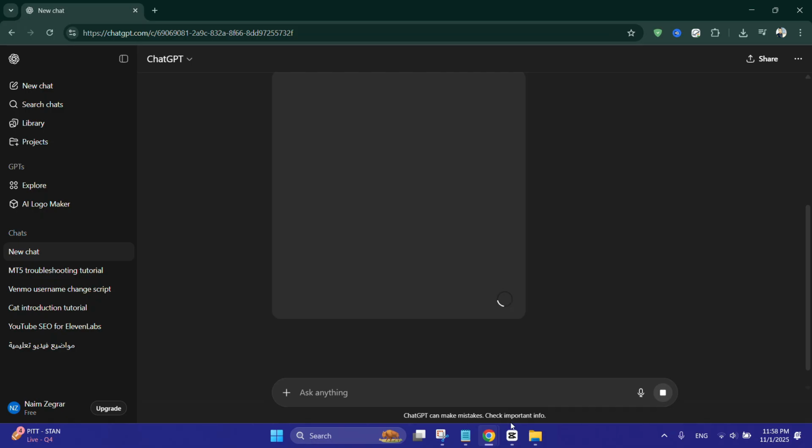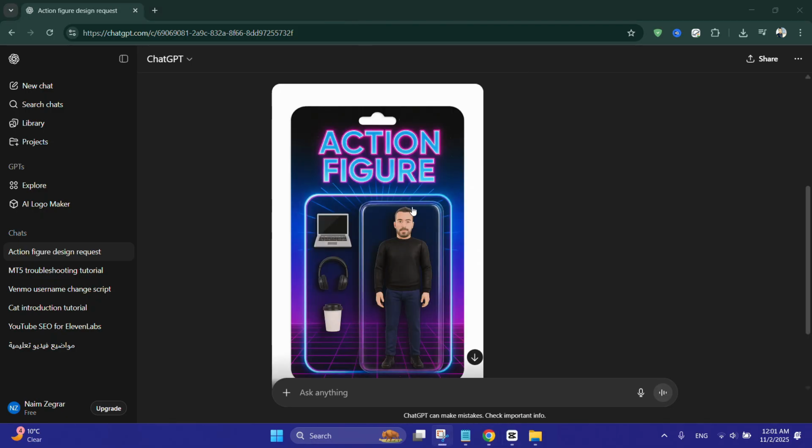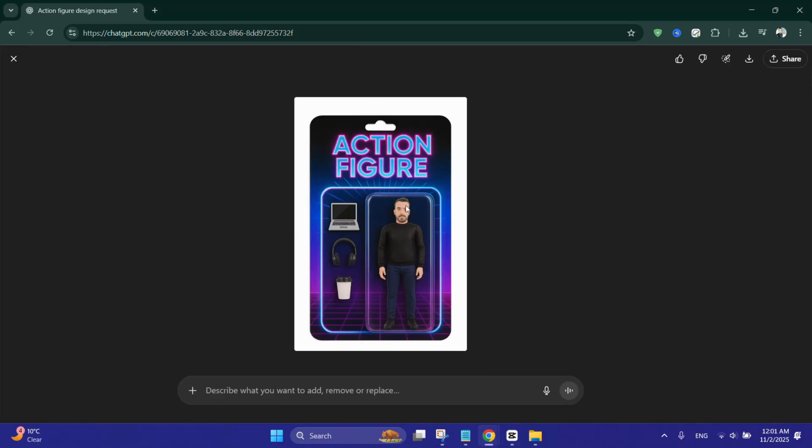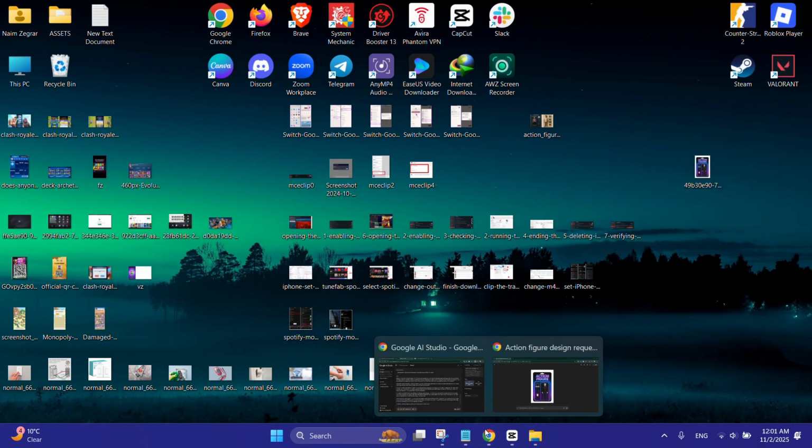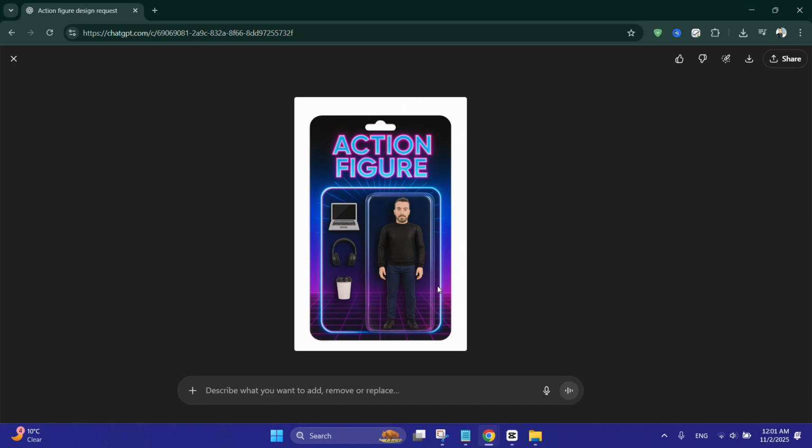Once the image is generated, review it, and if needed, ask ChatGPT to make adjustments, like changing the pose, adding new items, or refining the colors of the packaging. Keep refining until you get a result you love.